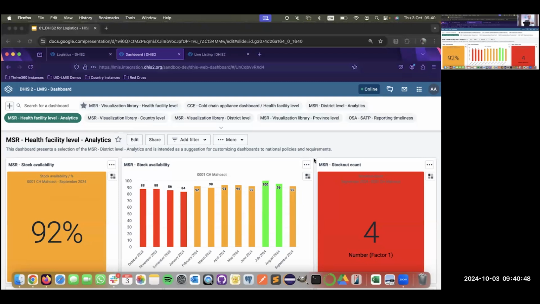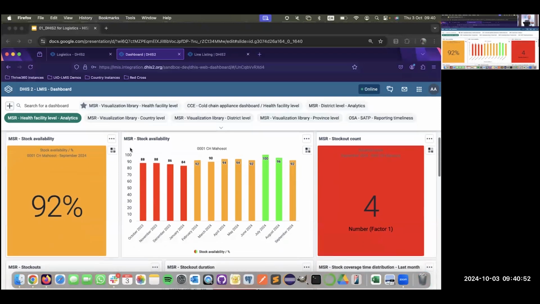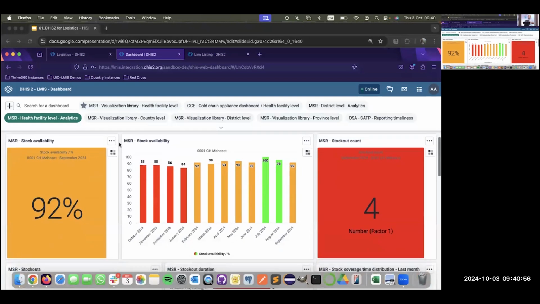Still using your stock card and bin card, but having that monthly stock in DHIS2, you can quickly see your stock availability. So for this facility that I'm in, I see that 92% of the items that I have are currently in stock. I can see that that 8% represents these 4 items that are currently out of stock. Very quickly, I see and identify issues that I have to treat immediately.